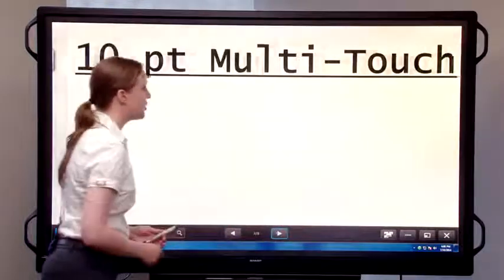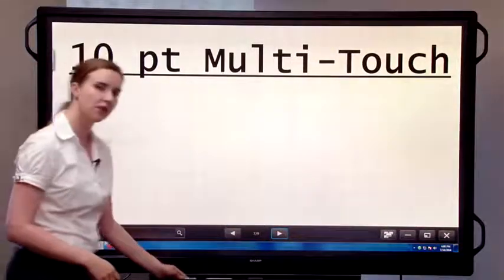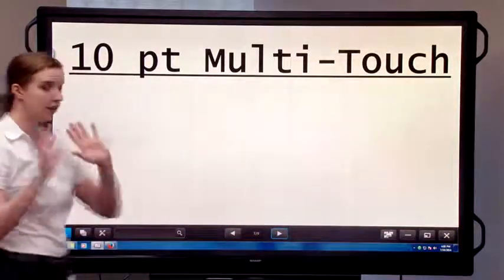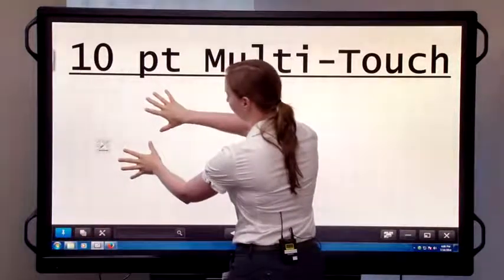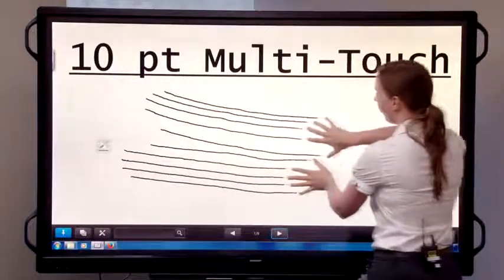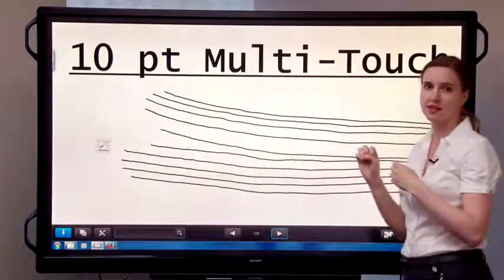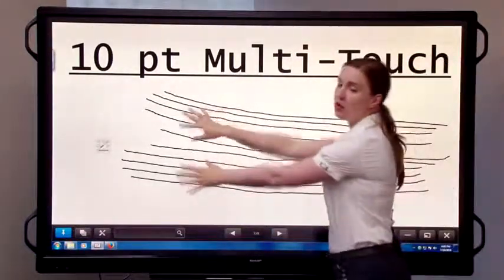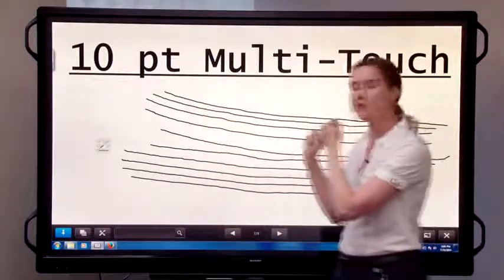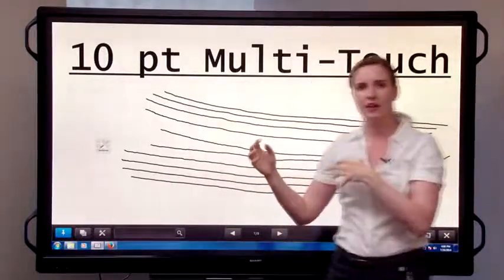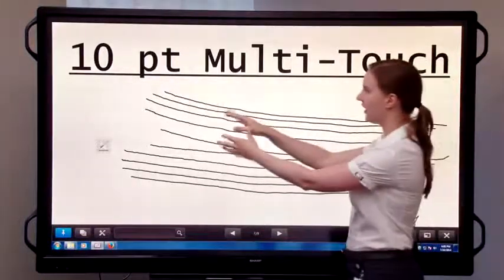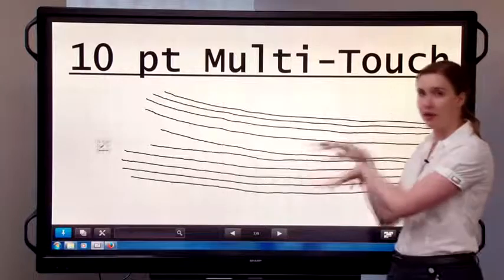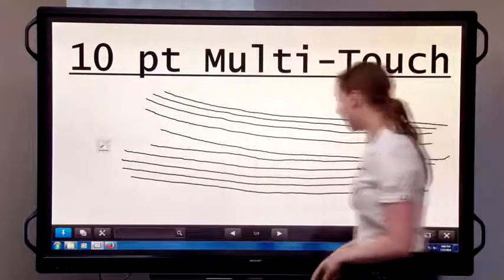Now, this board is not just multi-user, it's also multi-touch. If I take all 10 fingers against the screen, I can write with all 10 touch points. So this increased sensitivity improves the accuracy of the board and gives me more freedom. It's very, very responsive. As you see, this line is very, very fluid, and it followed me along perfectly.